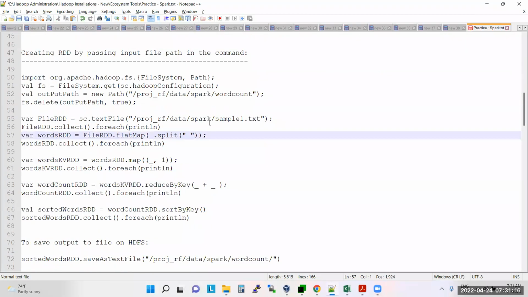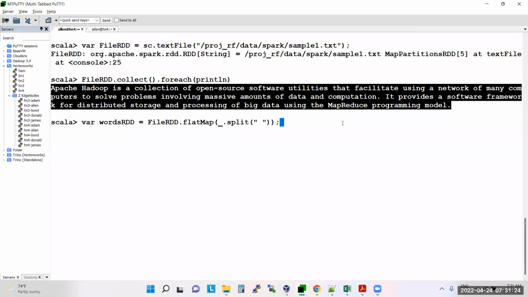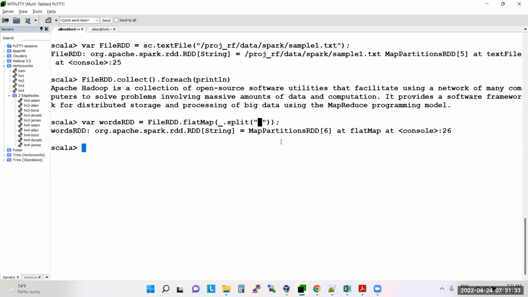So now what I'm doing is creating one more RDD on top of this file RDD, guys. This is the input data, and using this input data I'm creating words RDD. How am I creating words RDD? By giving the split actually. When I do this, you print words RDD dot collect dot println. What will you see here?